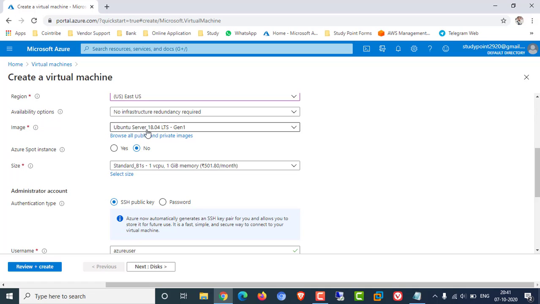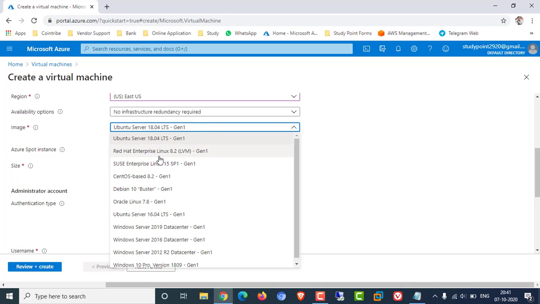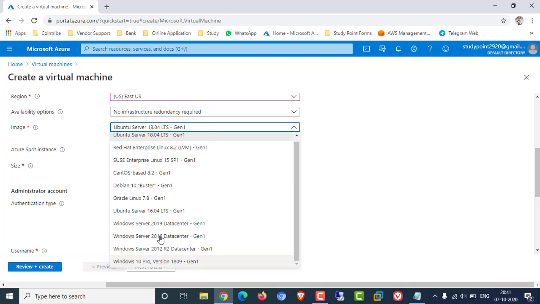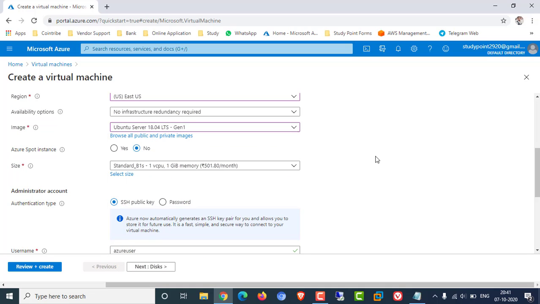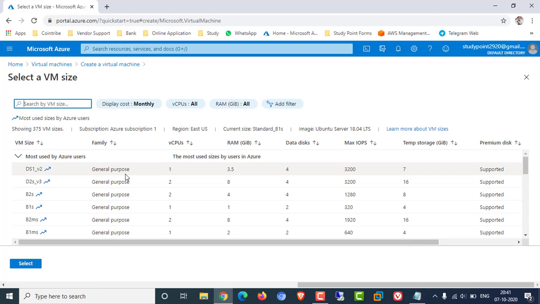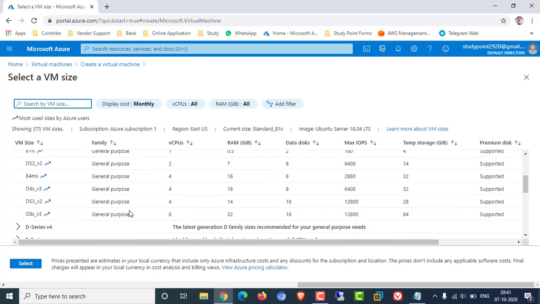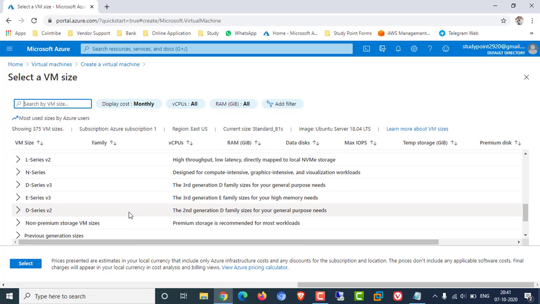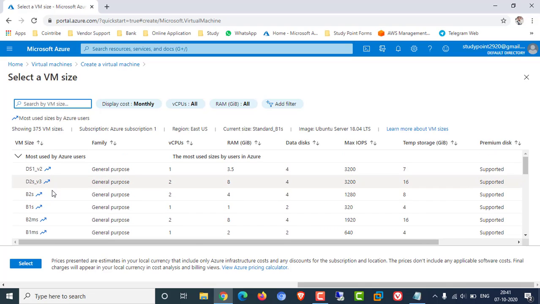And after that I'm going to use Ubuntu 18.04. If you want any other default OS, you can select that one. So I'm going to use 18.04 here. And for the size of the virtual machine, meaning which configuration you want to use here, I'm going to use Standard B1s, one virtual CPU, 1 GB memory, and this is the monthly charge for this configuration. If you want to change, you can change from here, select the VM size, and you will get loads of configurations. So I'm going to use the default here.